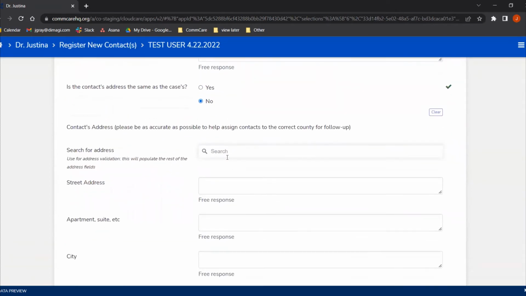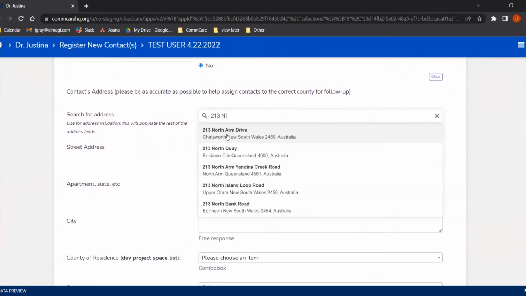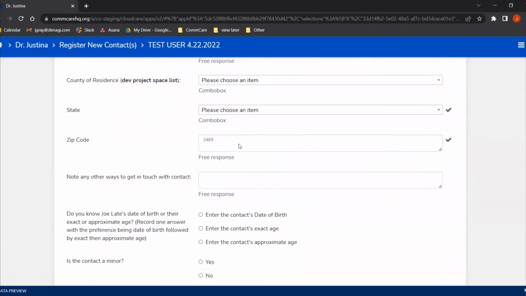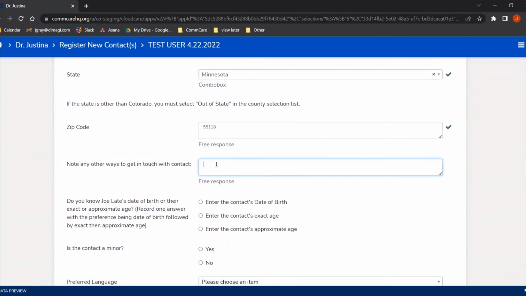And if we select no, then it's going to bring up the geocoder, and we can search for an address in here. This works by typing an address into the box. What we can do is click on it, and it'll automatically populate the boxes below that it needs to. And if we want to, we can edit any of this information, such as an apartment number or county of residence. There's also a note at the bottom that we can add any other way to get in touch with our contact.